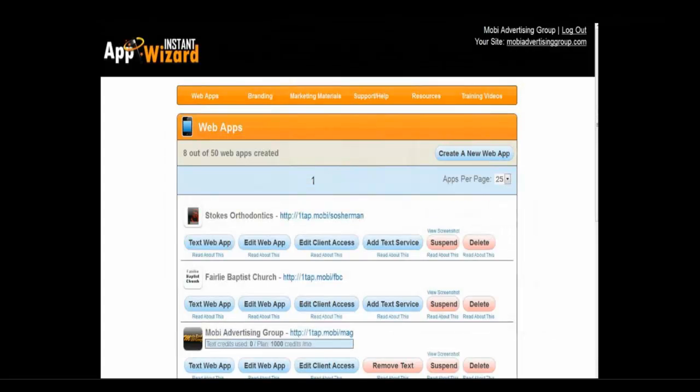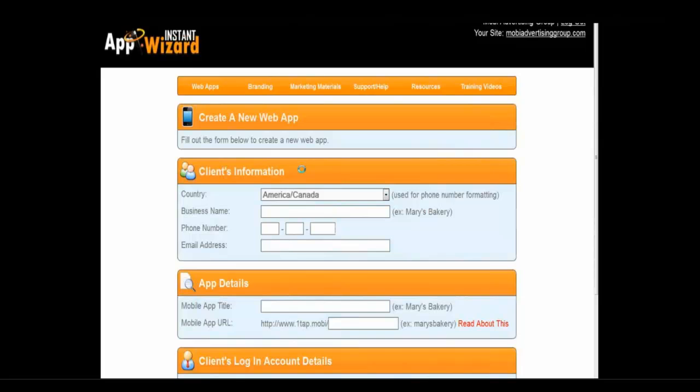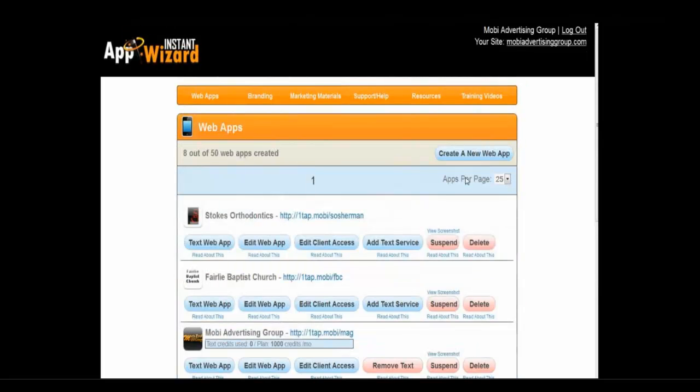So let's go in. We're inside our control panel here, and we're going to create a new web app. You can see on the control panel: web apps, branding, marketing materials, support and help, resources, training videos, text web app. Let me tell you a little bit about this right here, text web app. You're able to click on that and it's going to pop up a box, and you're immediately going to be able to send your web app out to your client.